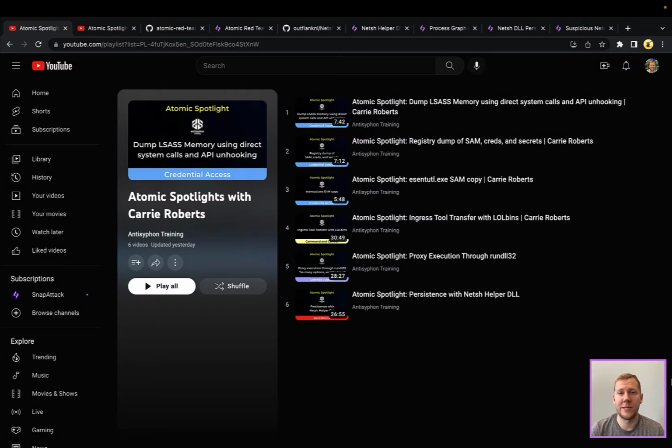Let's dig into this week's Threat Snapshot. Today we're going to feature a great community resource, the Atomic Spotlight project, put out by Carrie Roberts. She's one of the maintainers of the Atomic Red Team project, as well as a trainer with Antisyphon Training.